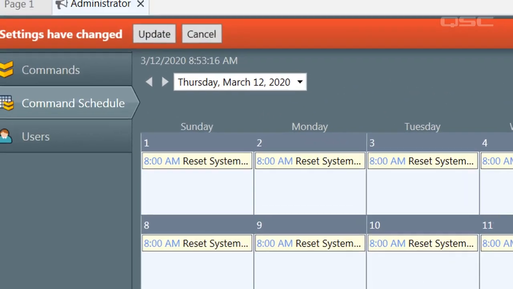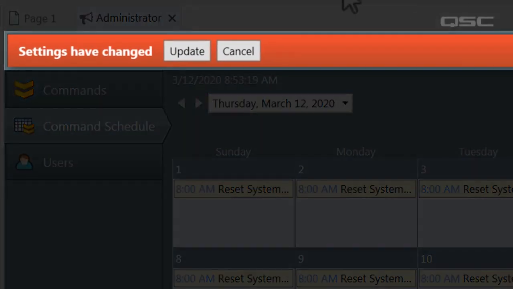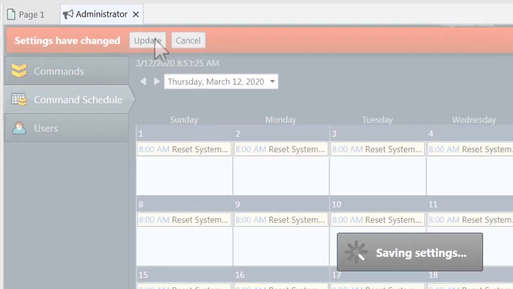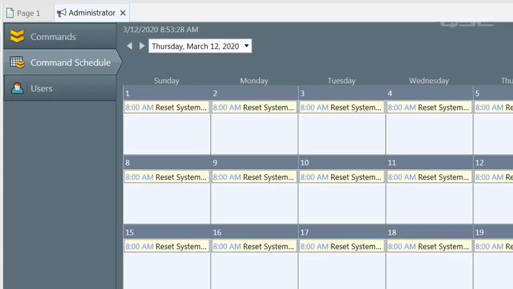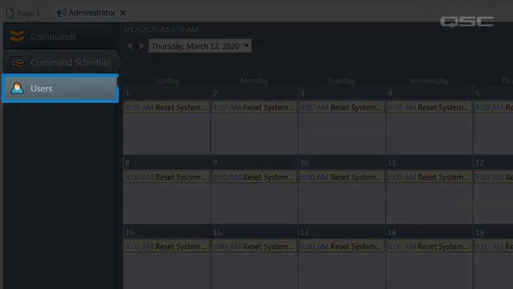You may also notice a warning bar at the top of the screen. Be sure to select Update to apply any changes that you've made in the administrator to your current design in order to activate them.